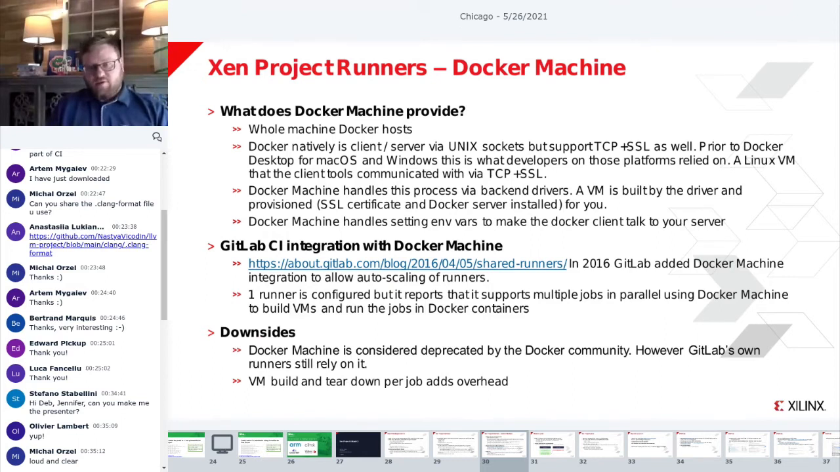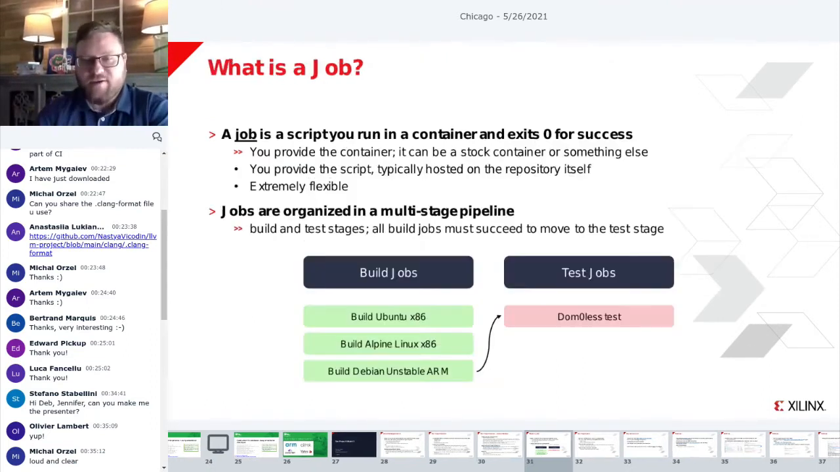The downside of this approach is that Docker Machine has been deprecated by Docker. GitLab has forked it, and they are just doing maintenance fixes. And with the building of a VM and tearing down, it does add a little bit of overhead there. So that's something that we'll consider maybe changing in the future. Stefano, if you want to take it away.